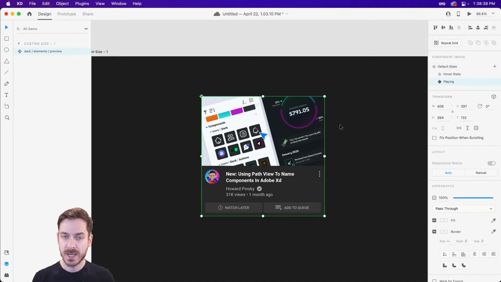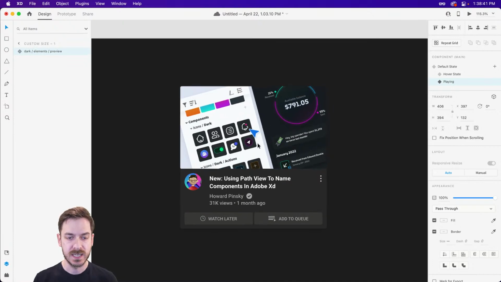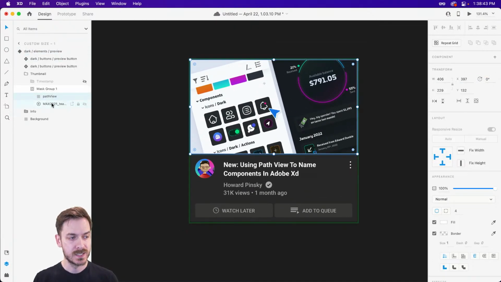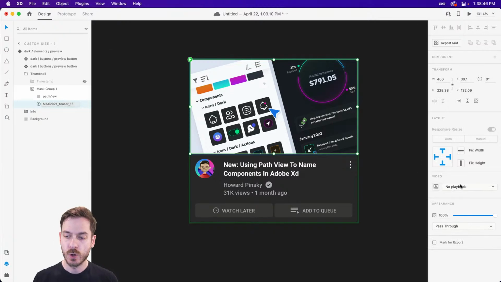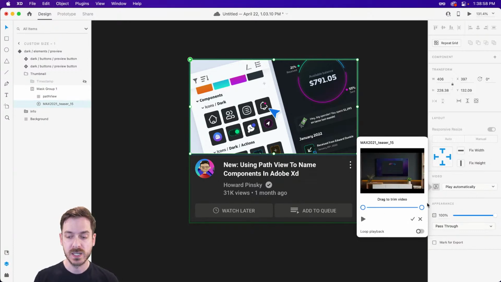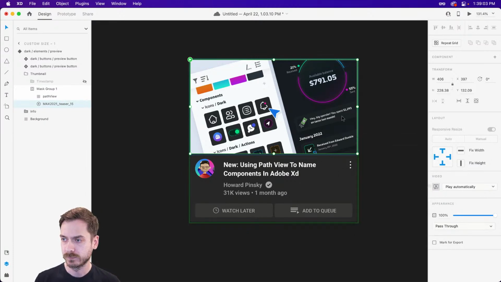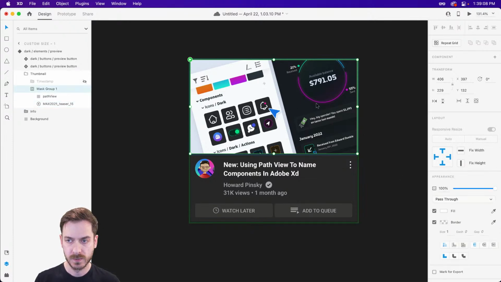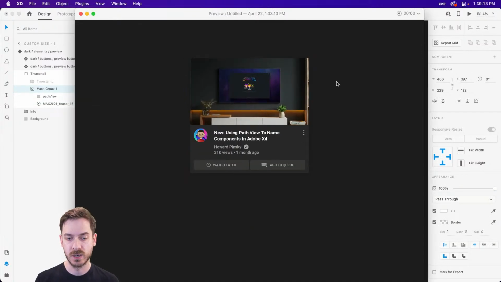But of course, we want the video to actually start playing on this particular state. So what we want to do is dive in, select the video within the layers panel, and then over to the right, this is where we want the video to play automatically. And then in this case, we probably don't need the video to loop. So once it gets to the end, it'll just stop. And if we wanted to, we can also trim the video. So if it's too long, you just want to play a little bit of a preview, you can do that right over here. All right. Perfect.